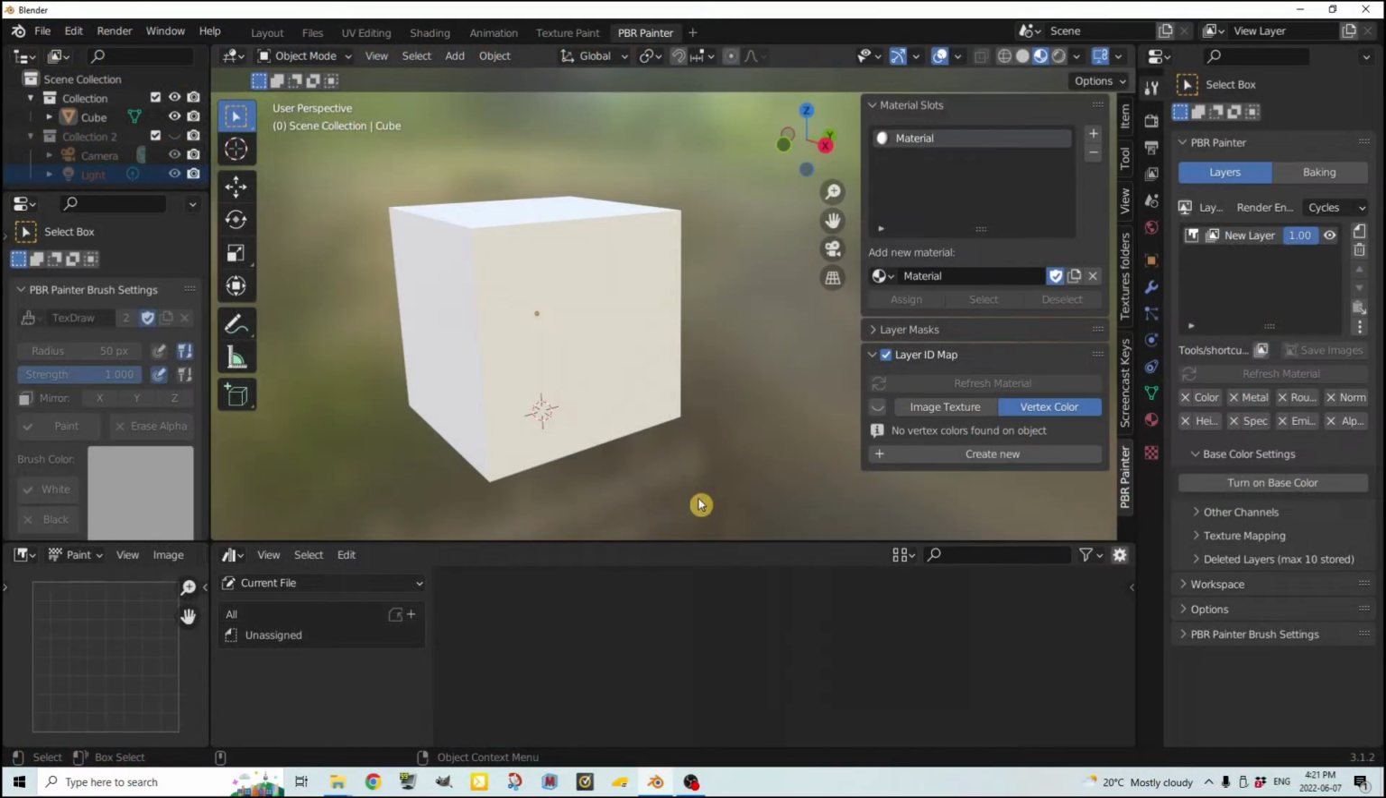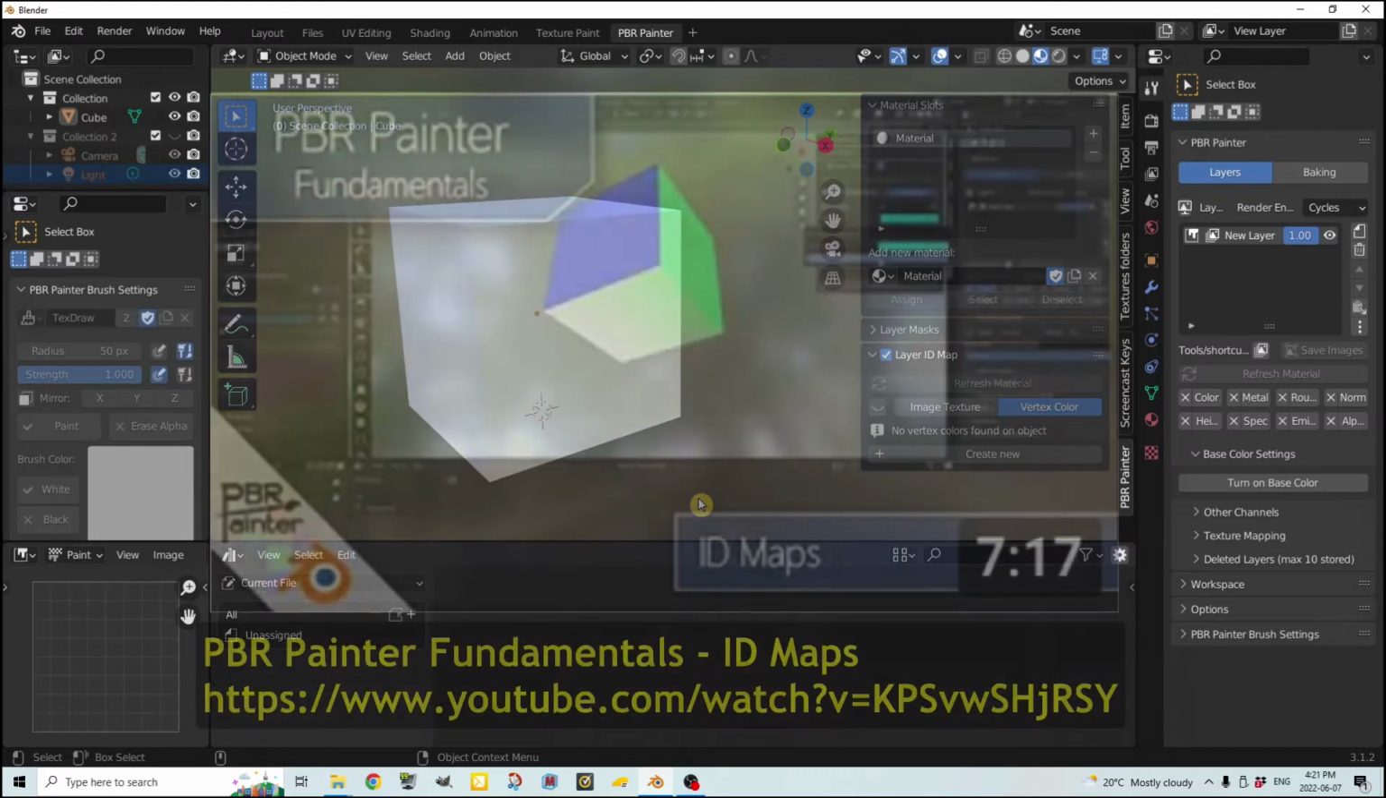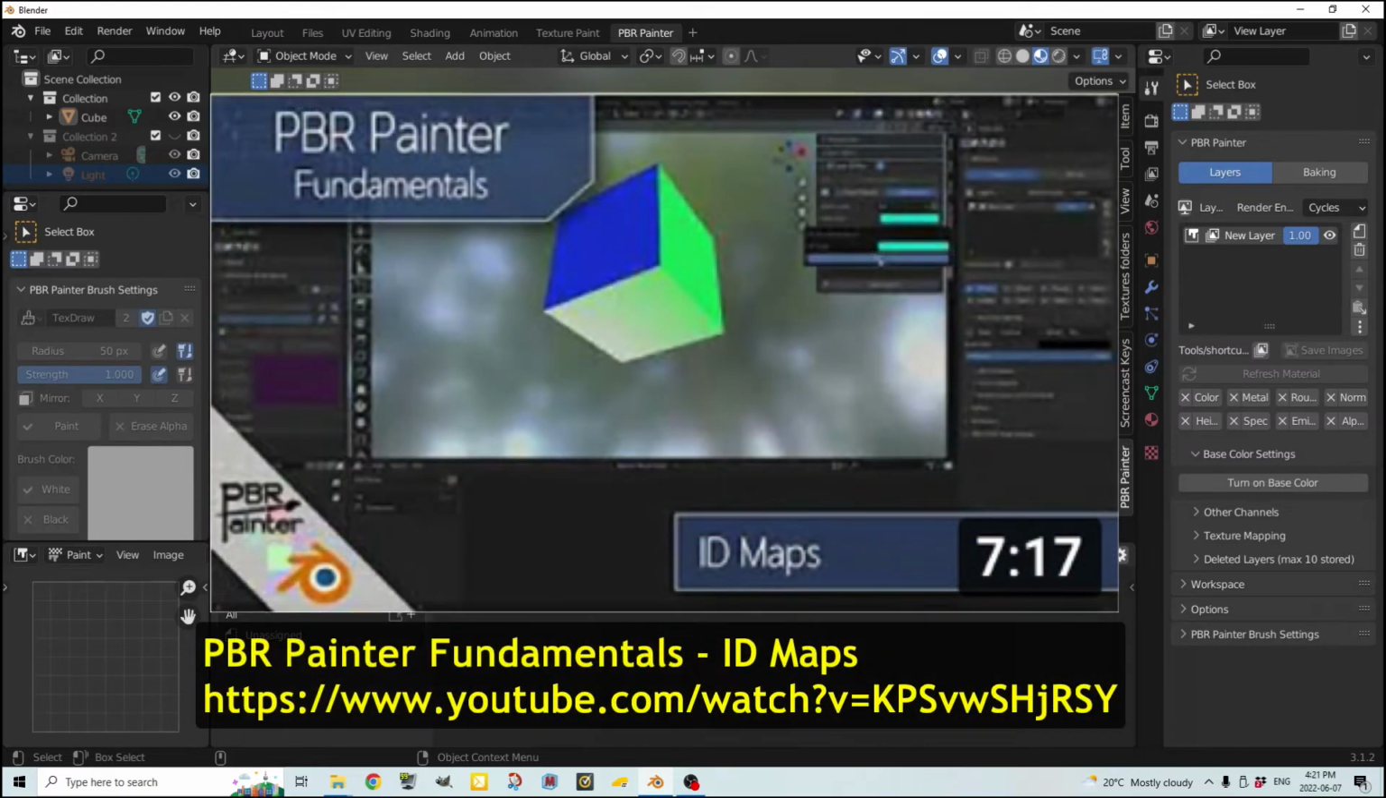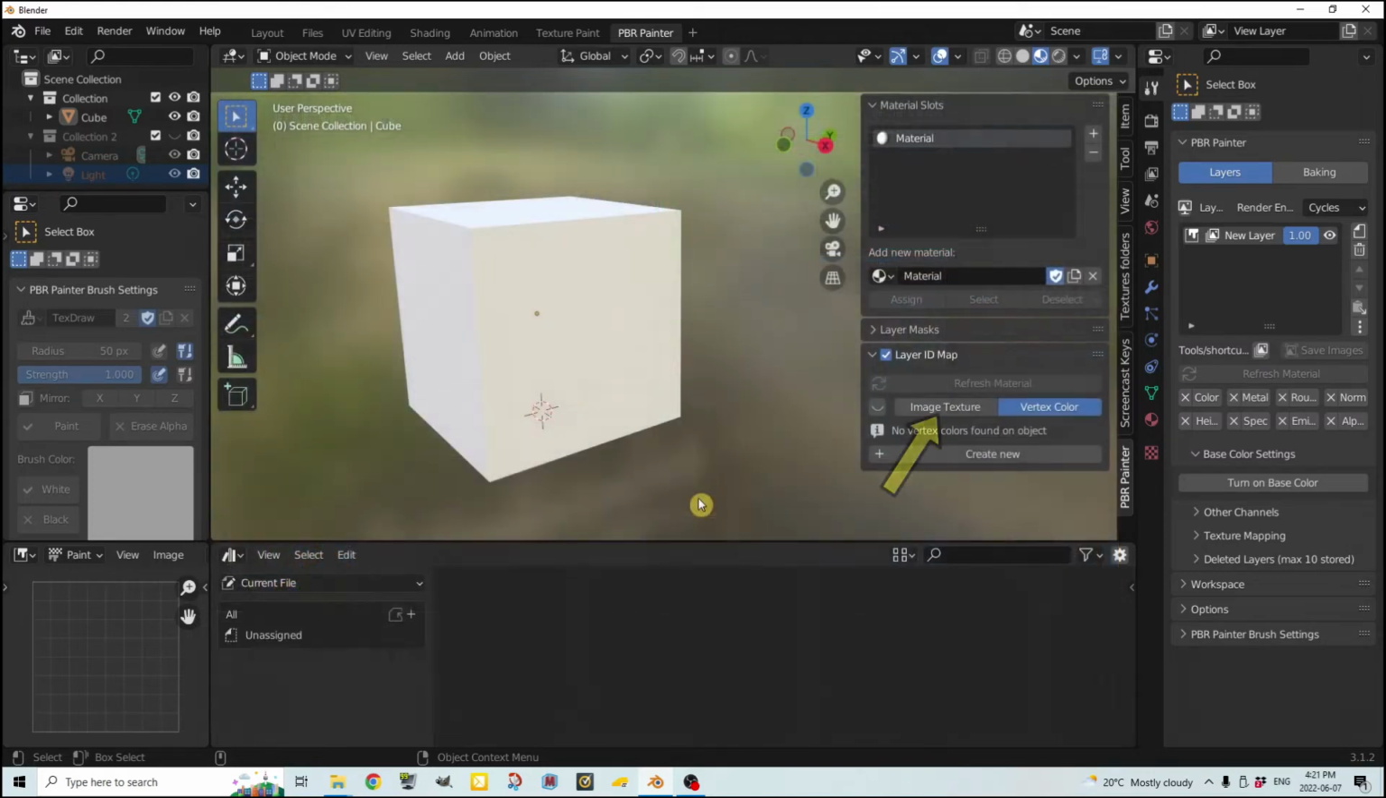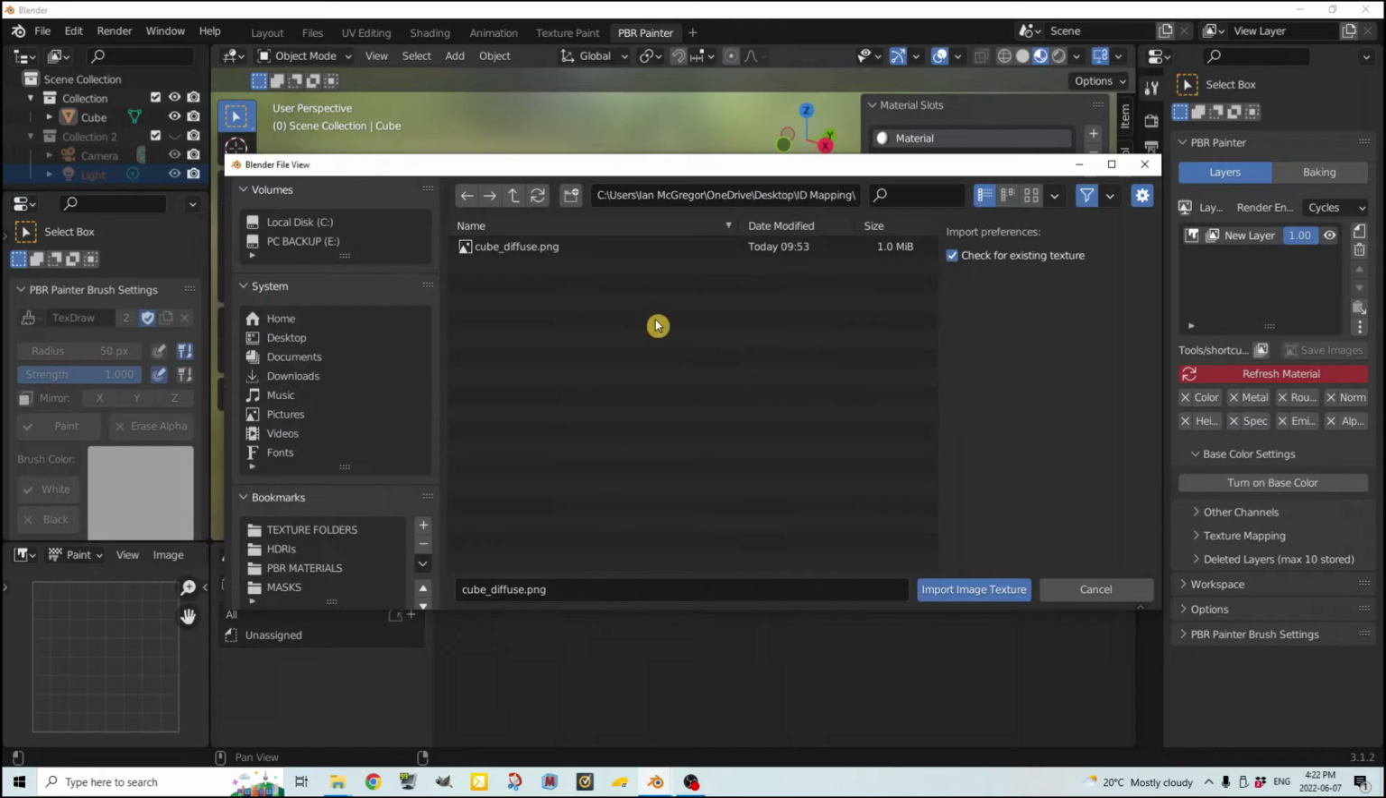PBR Painter has a slick built-in ability to create color ID maps using vertex mapping. How to use vertex mapping is described in Will Gardner's YouTube video, PBR Painter Fundamentals, ID Maps. But PBR Painter can also import color ID maps. And sometimes you might want to create a color ID map before texturing with PBR Painter.